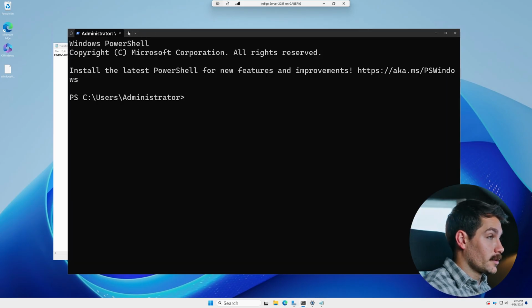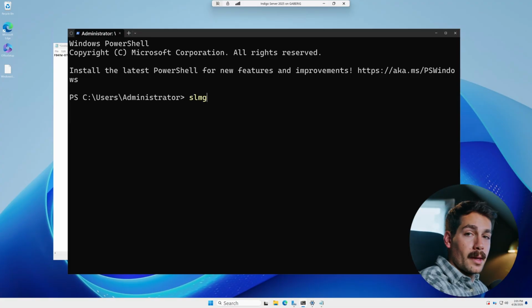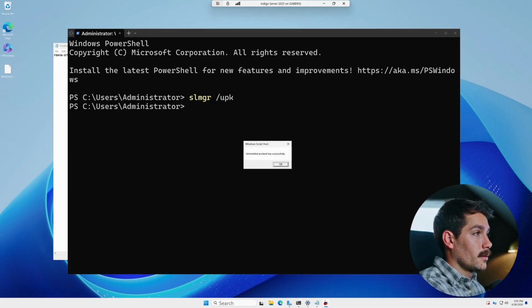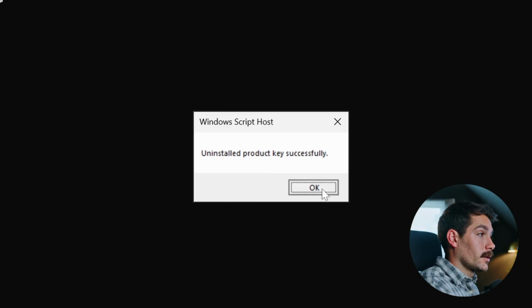We're going to do that reset that we were just talking about. So back in command prompt, I just started a new window. We're going to type in the same command, which is slmgr /upk this time. Okay, and we should see "uninstalled product key successfully."